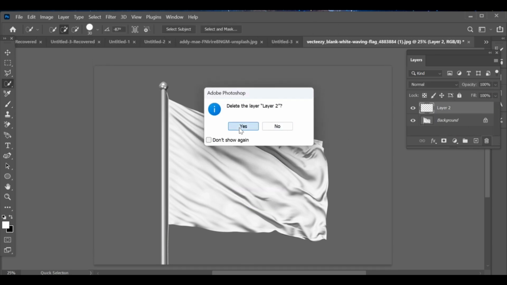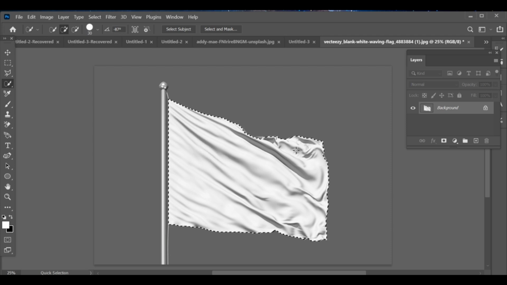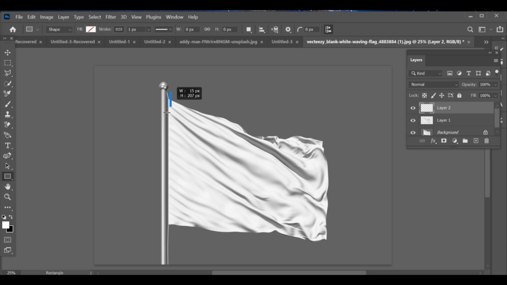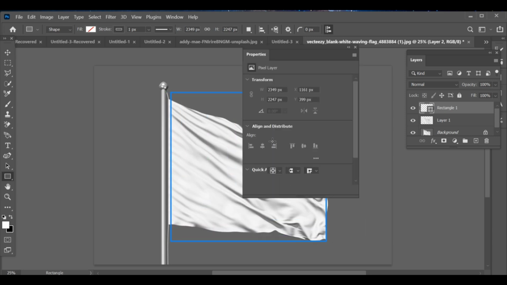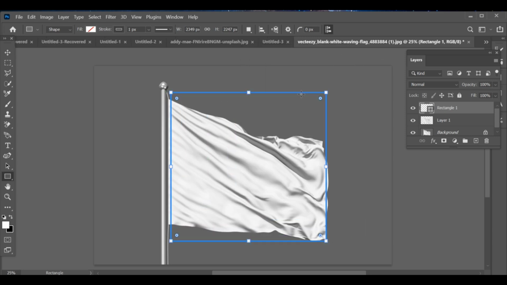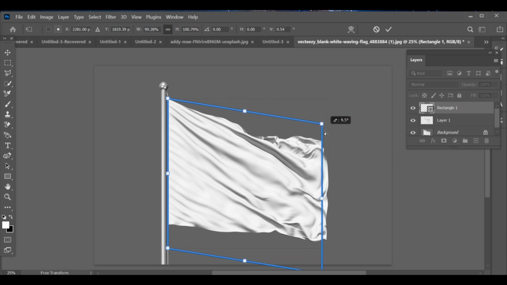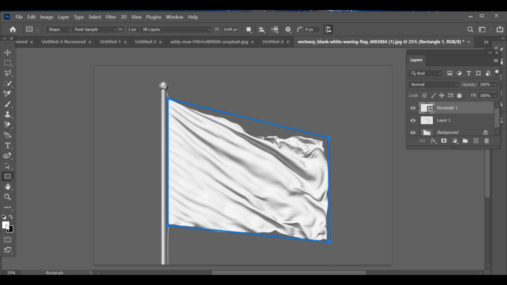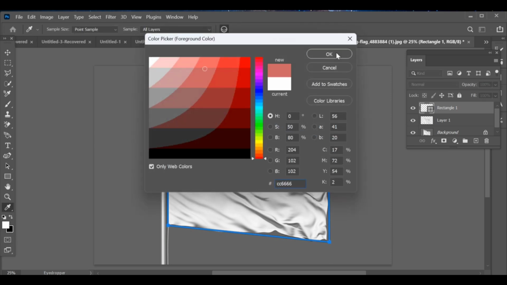First, select the area you want to use. After selecting, press Ctrl plus J to create a copy. Next, make a new layer and draw a shape. After adjusting it, choose your desired color.